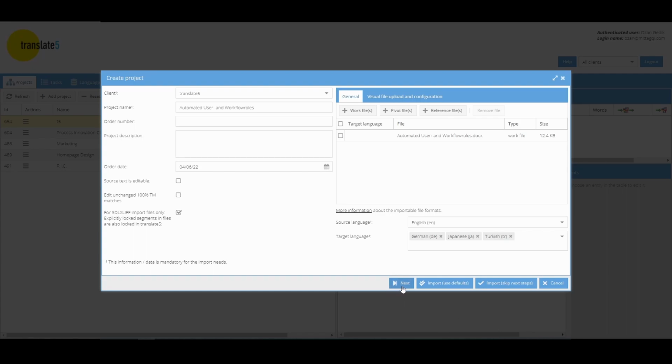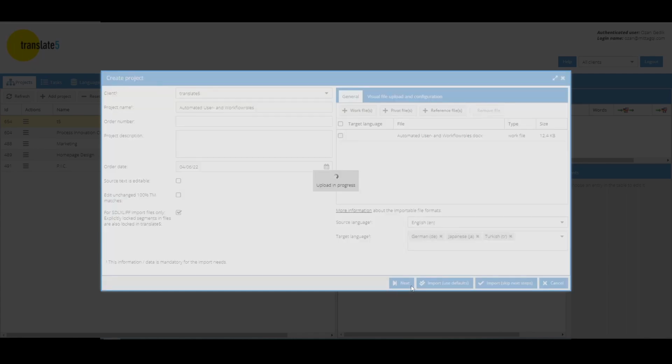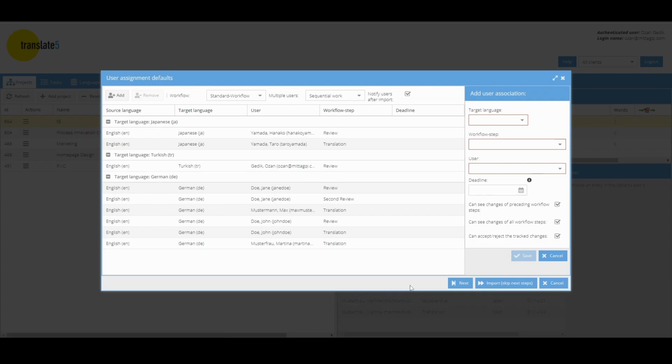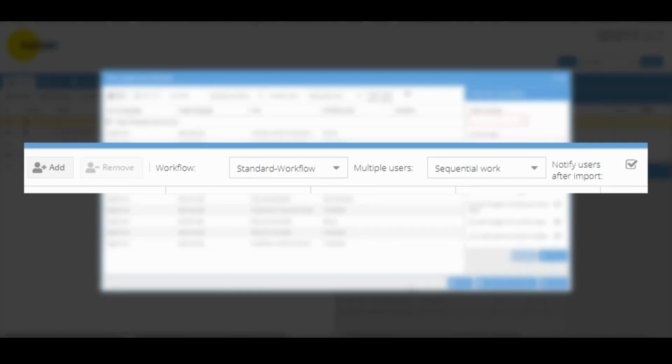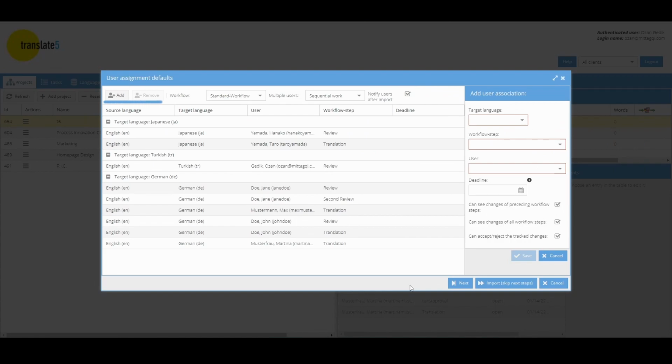The window for the user assignment defaults will appear, where the users and their workflow roles have been automatically pre-selected according to the preset of the selected client. Technically, you could finish importing your project with the next steps, but let's take a closer look at this window. In the upper bar, you will see various buttons. Here, you can separately add or remove users.